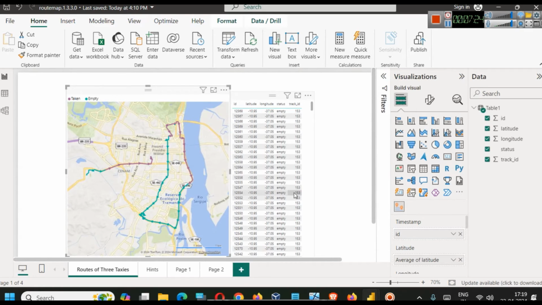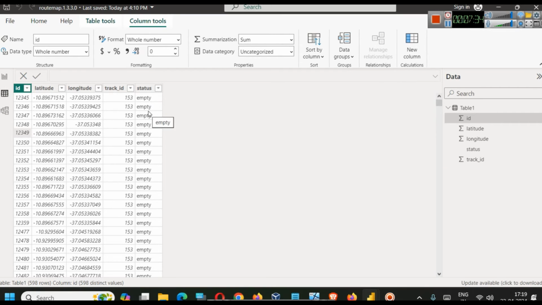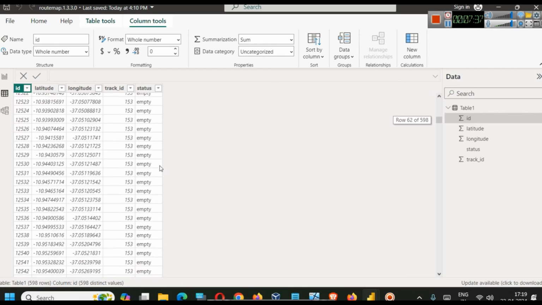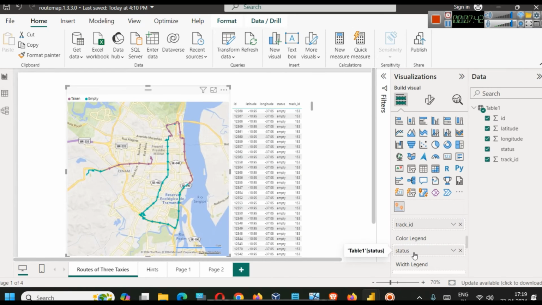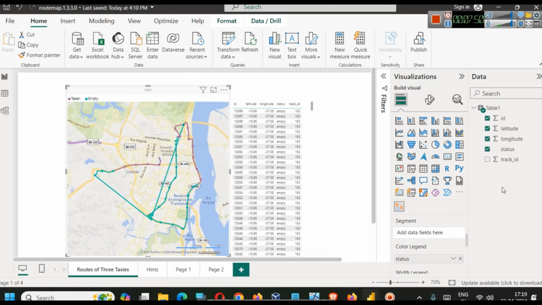Now the second thing is, in the color legend you can drag something that is a categorical data column. So status is either empty or taken. That's why we have dragged status into color legend. And we have segmented the data by track ID. So we can remove this and then drag track ID here. So you can see the data. This way you can create a route map.